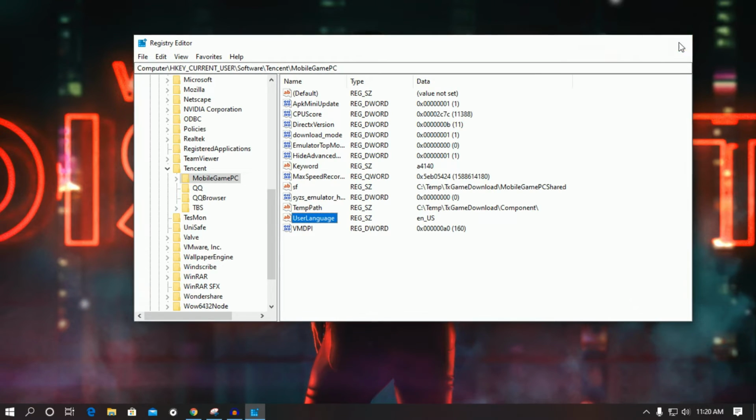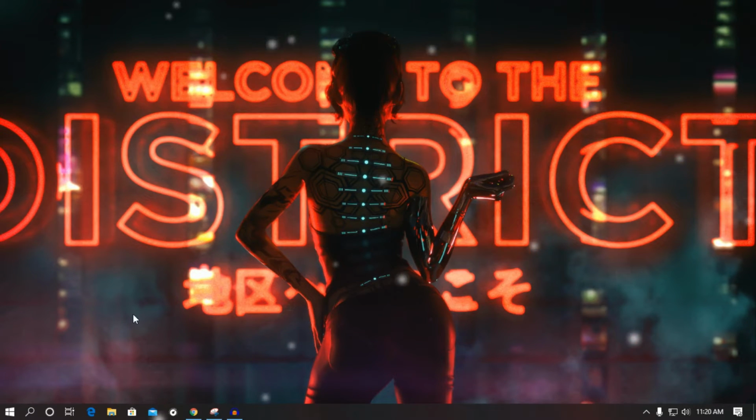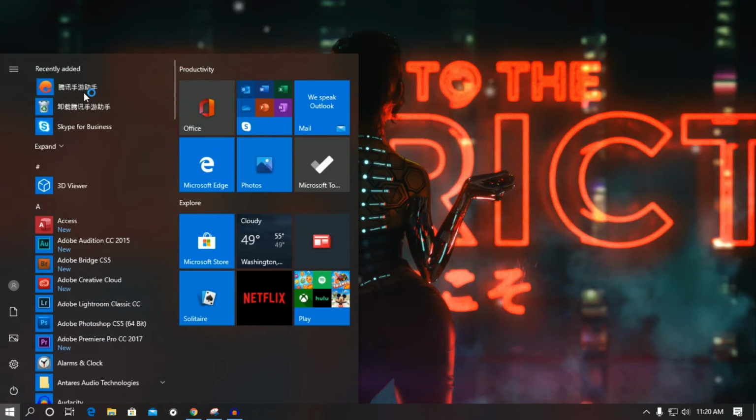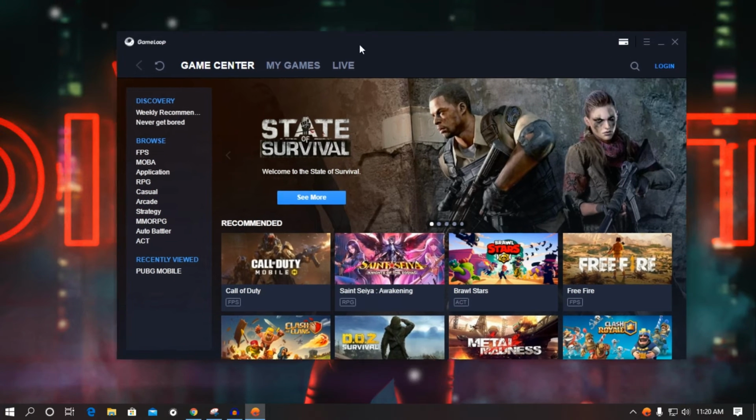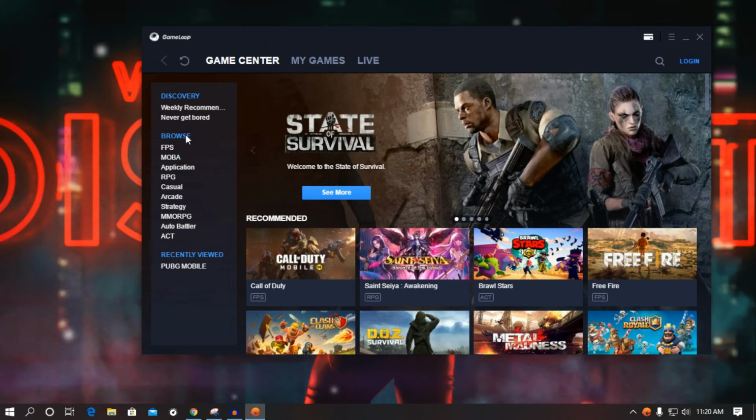Once it is done, you have to close this window. Once again you have to open Gameloop on your computer. Now let's see. As you can see, the language is automatically changed to English.